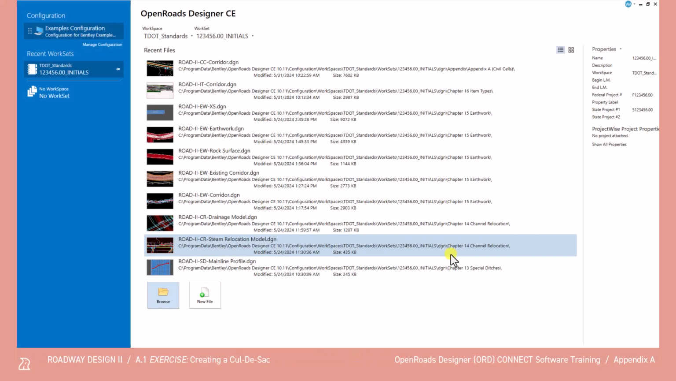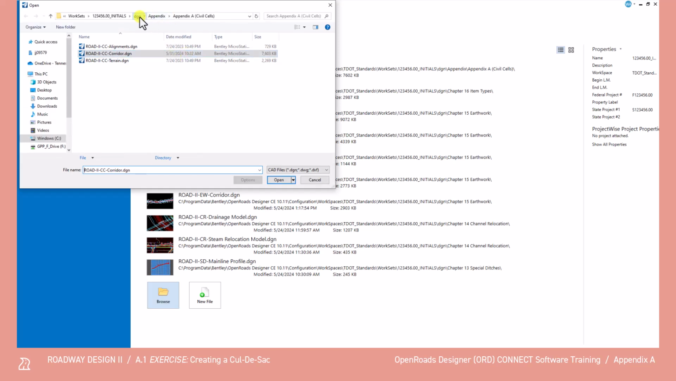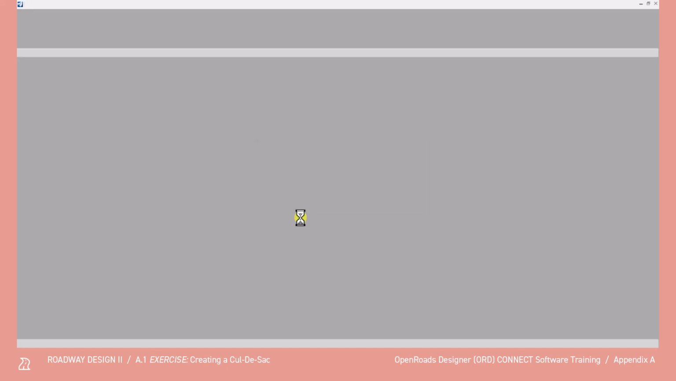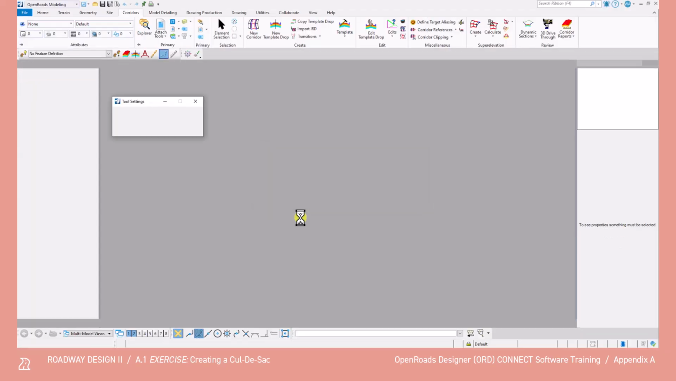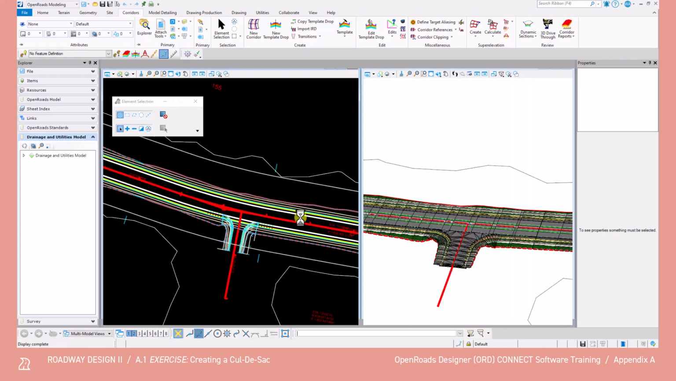This is Appendix A, exercise A.1, creating a cul-de-sac. In this exercise, we will place a cul-de-sac civil cell at the end of an alignment. So let's go ahead and open up the Road2CC corridor file located within the Appendix A subfolder. Once the file loads, let's make sure that the multimodal view is active in the lower left corner.